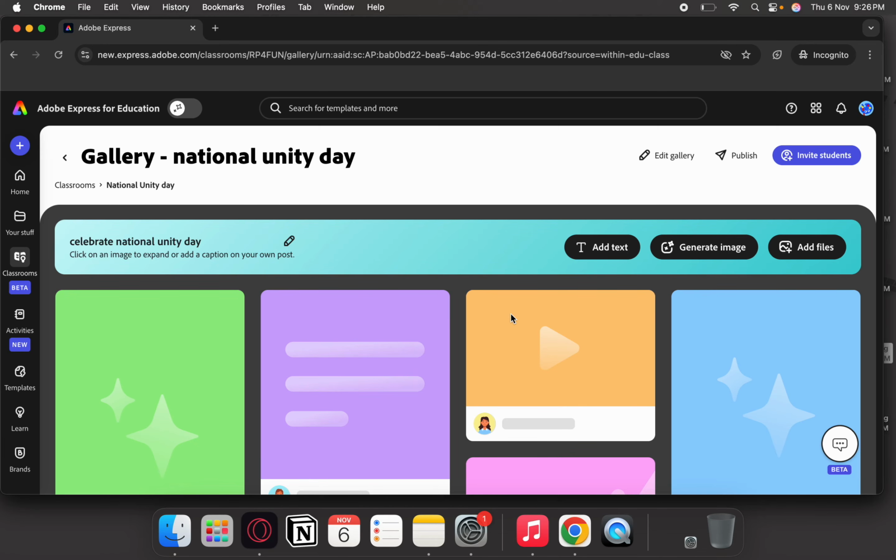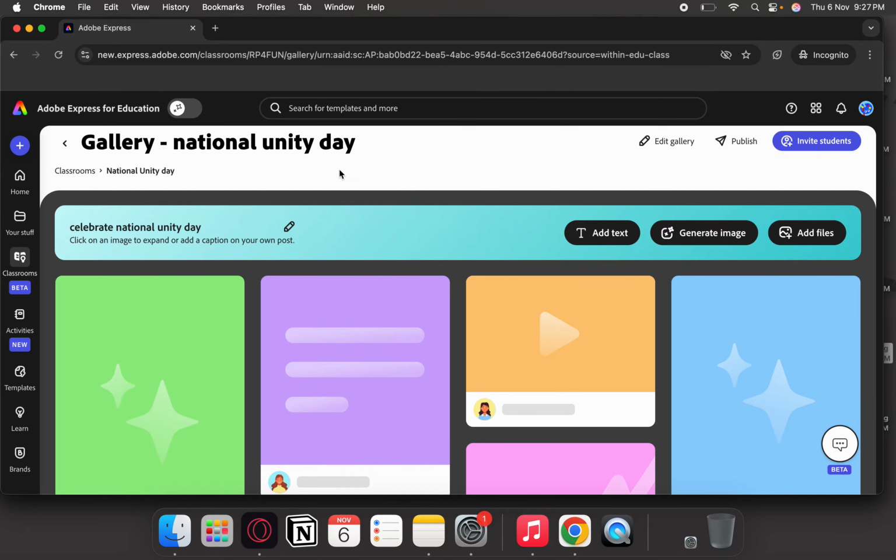You have been given a gallery link. When you click on the gallery link, a gallery will open like this. This gallery is about National Unity Day. You can have any theme on the gallery, and it says Celebrate National Unity Day.